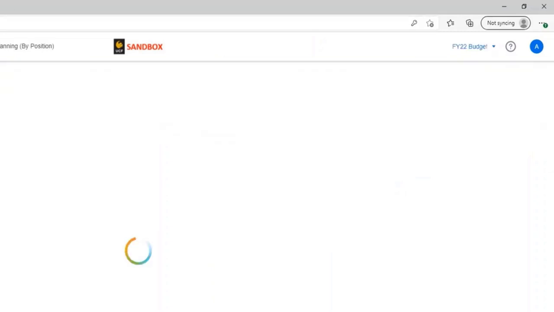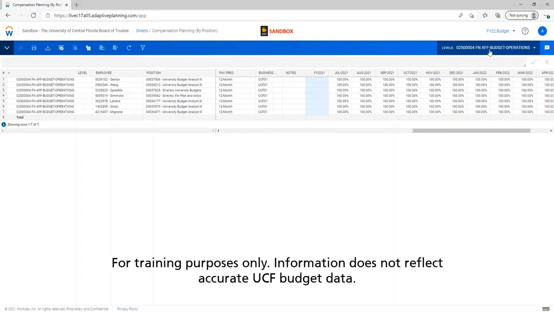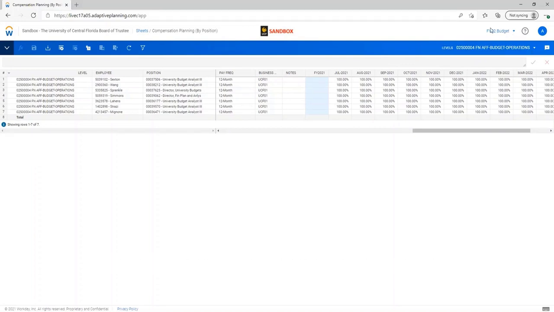And I can see that the system is thinking, loading our personnel that are in our sheet here. So make sure that you have the level here, 0250-004. That's the one we are going to see, FN, AFF, budget operations. You can see here the version we're operating in is the FY22 budget. So this is where we're working on creating our FY22 budget based on our personnel actions.